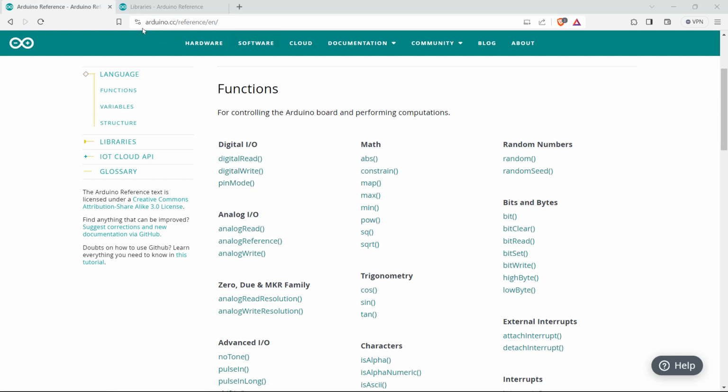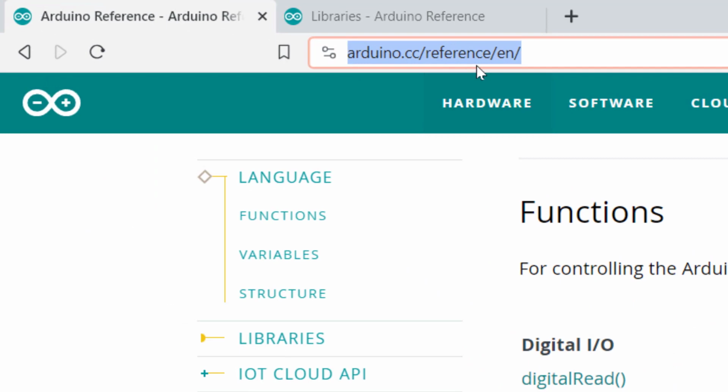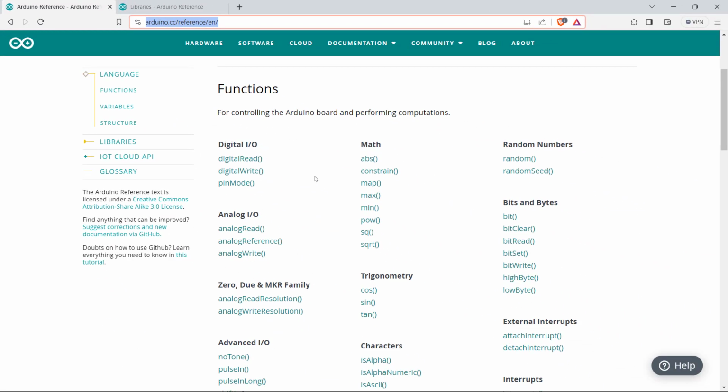You can come here at arduino.cc reference. It's the official page of Arduino. From this page, you can get the details of this function's syntax and also the examples. Let me give you a demonstration of digitalRead.